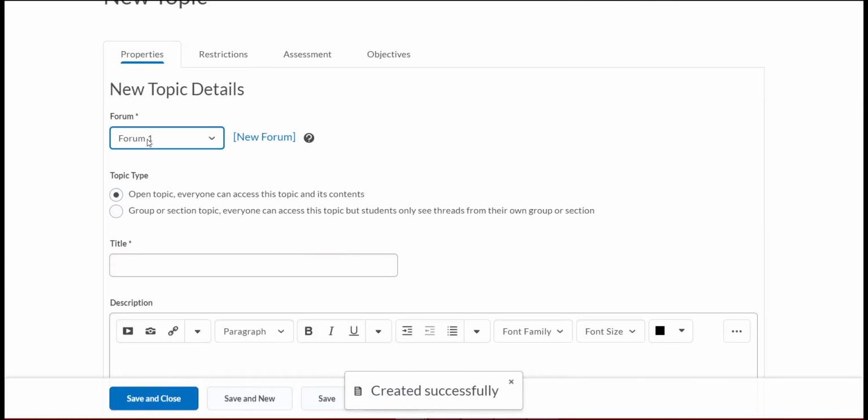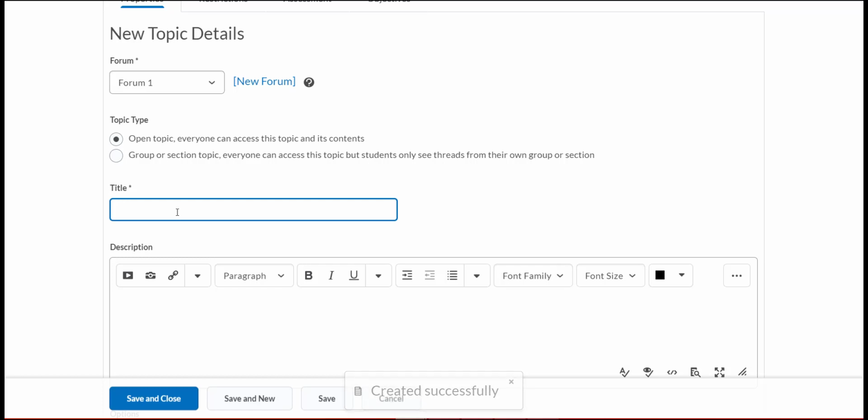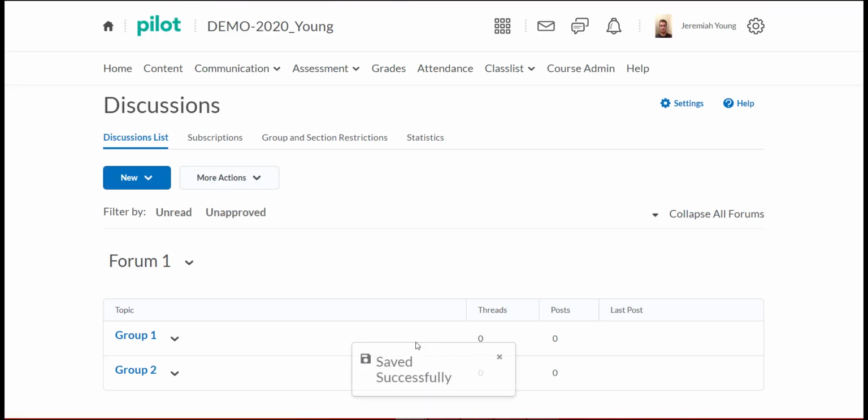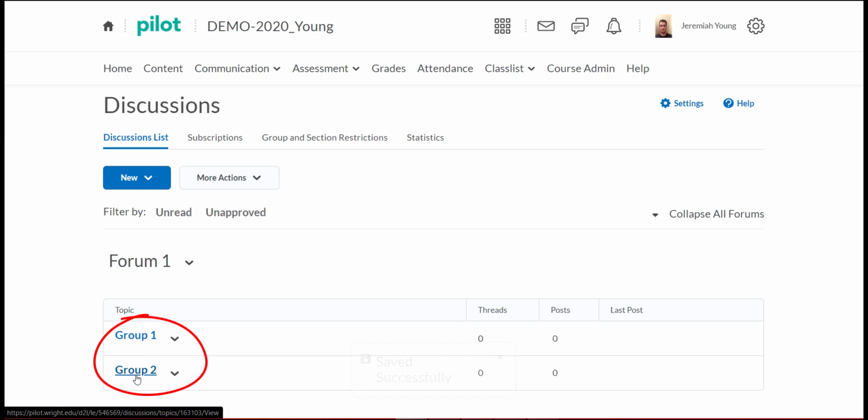There we go, and it's already selected Forum 1 for us, so now we'll just do Group 2, and now we can save and close. There we are, Forum 1, and in Forum 1 we have Group 1 and 2.